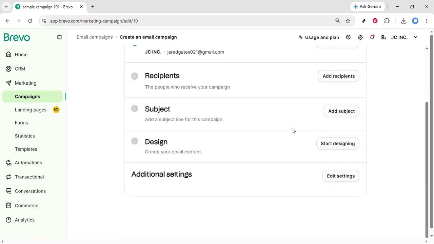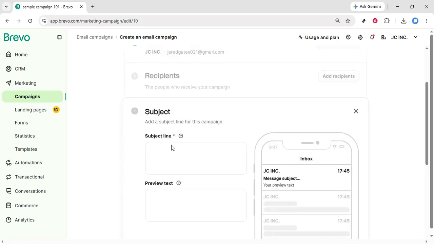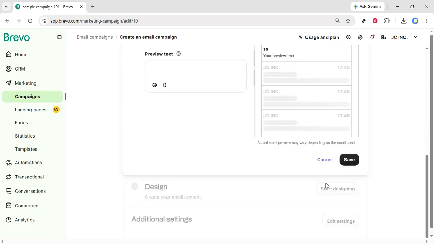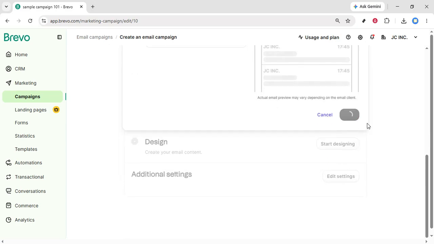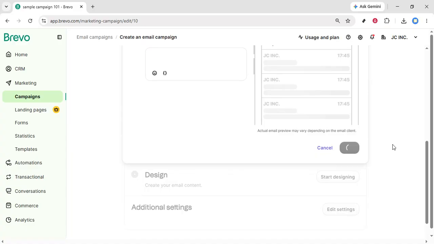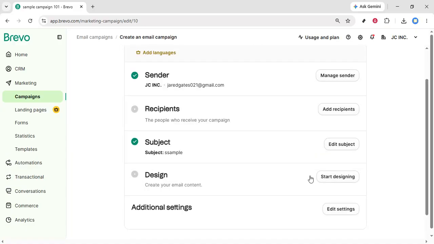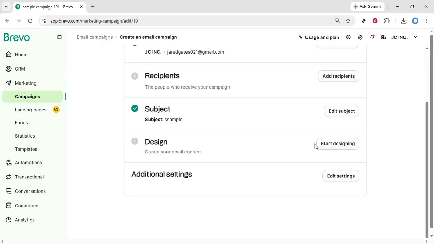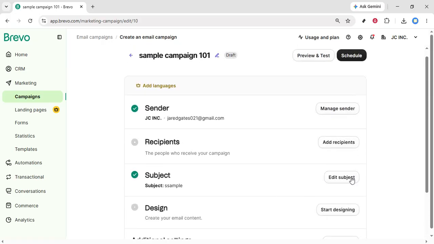Once that's set, it's time to craft an engaging subject line. A compelling subject line is key to improving your open rates, so make sure it's enticing and relevant to the email content. After setting up these details, you can start designing your email. Brevo provides a variety of templates and design tools to help you create visually appealing emails that align with your brand's style. Take some time to explore these options and experiment with different layouts and elements.